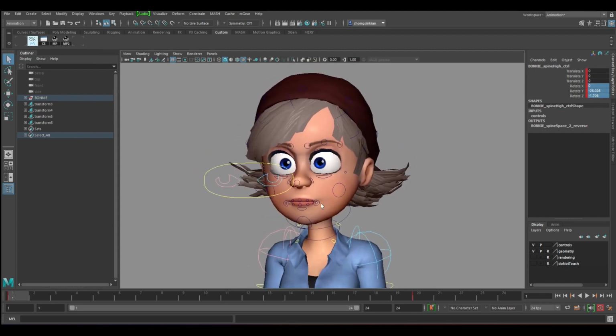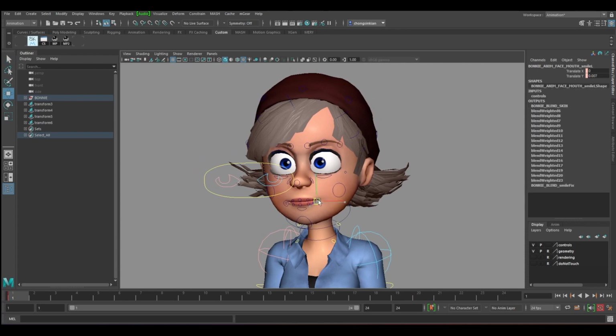For the facial, let's do a very simple facial. Make the mouth open a bit.